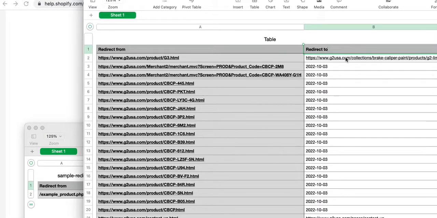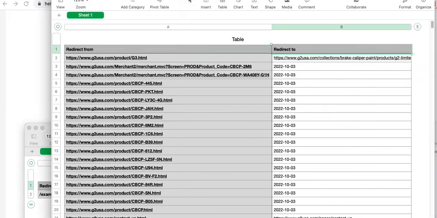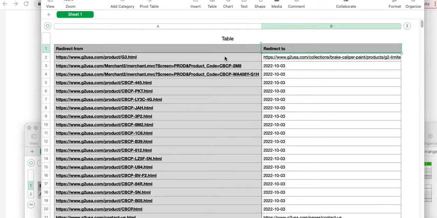So if I go in here, I'm going to go ahead and do an example and show you this. So here's the product cat 3. I'm going to remove all these. Let me make a duplicate.